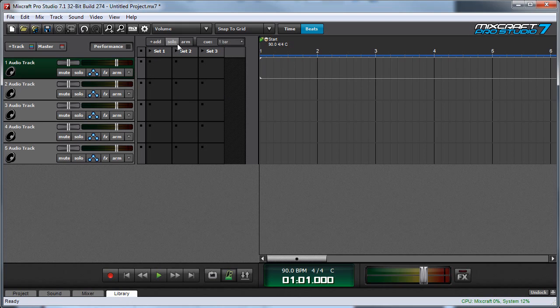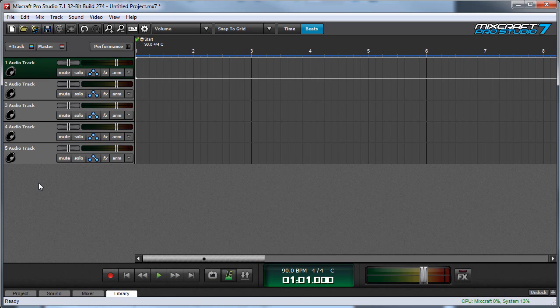The vertical columns are organized into what we call sets, and each one of these sets can play a different set of loops. Let's have a look at how it works. First, you'll want to make sure that you have some tracks opened. The performance panel works with audio tracks and MIDI tracks, but for now we're just going to use audio tracks.